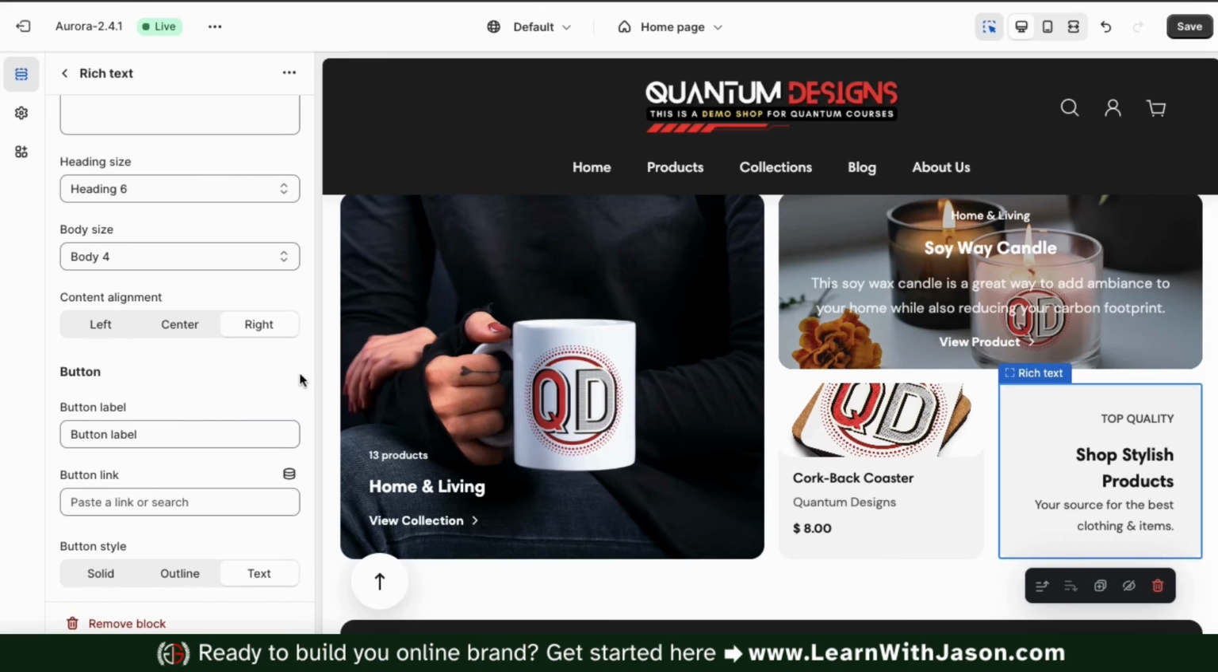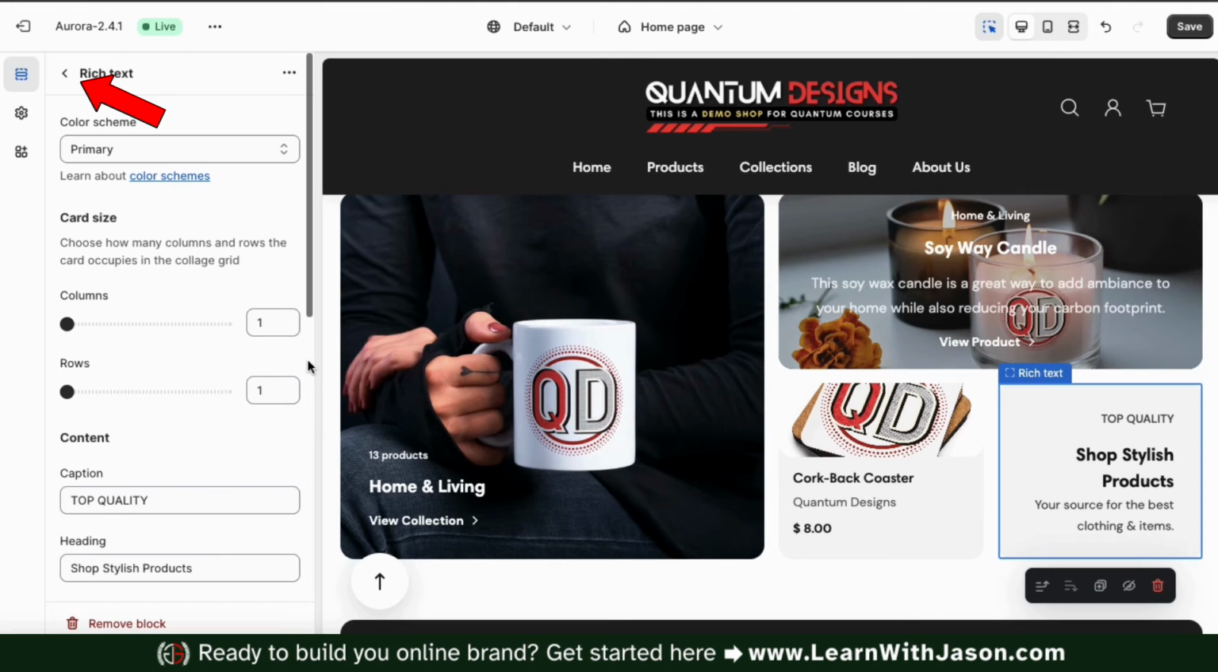And at the bottom here, you also have the option to add a button to your rich text block. If you wanted to add a link to a product, a collection, or other page in your online store, simply input your button label and select the button link. But for my rich text block, I'm not going to include a button, so let's remove the button label here. So I finished adding the content for my rich text block, so let's click the back button to go back to the theme editor main menu.